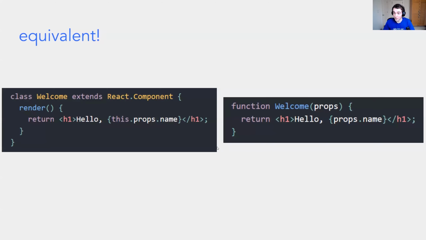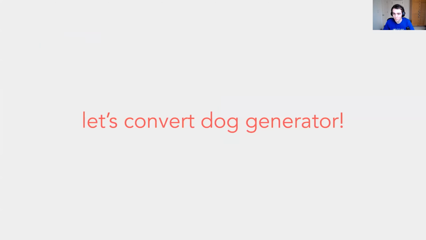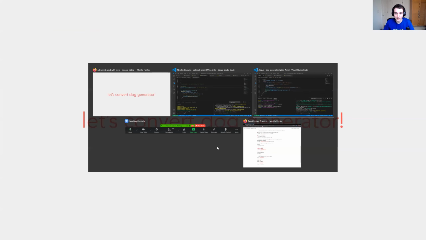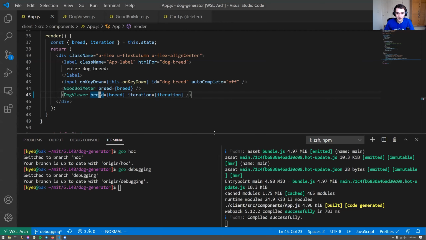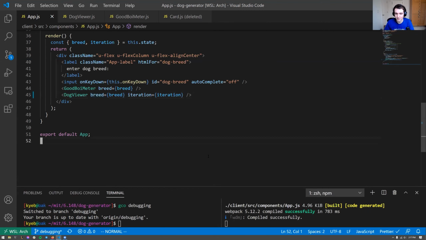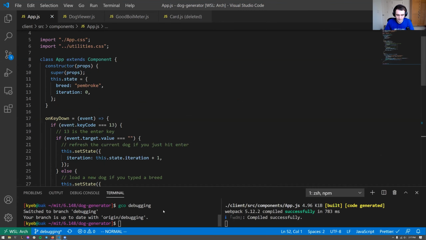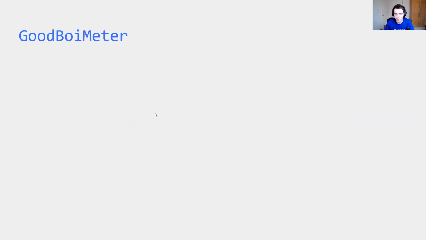So now we've shown you what generally it looks like to do a function component. We're now going to convert dog generator into function components. Dog generator is a pretty simple application, so this shouldn't be too hard to do. Okay. So hopefully everyone can see this. We're going to convert dog generator into function components, component by component. And we'll find some of the advantages of function components along the way.